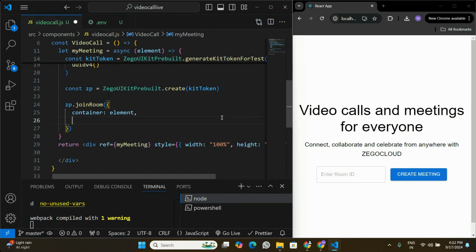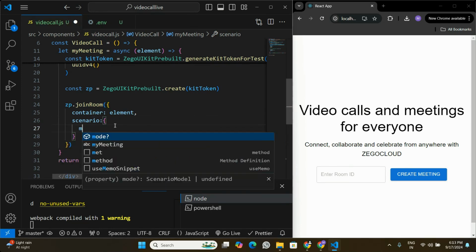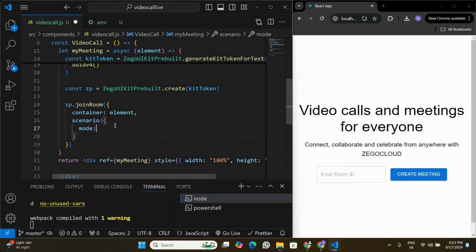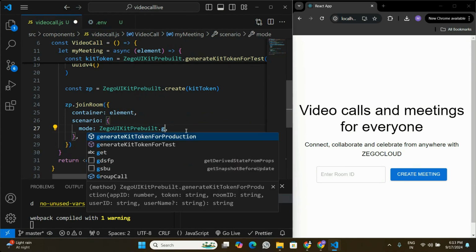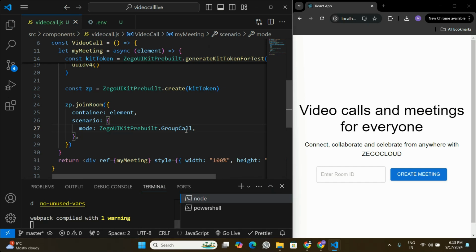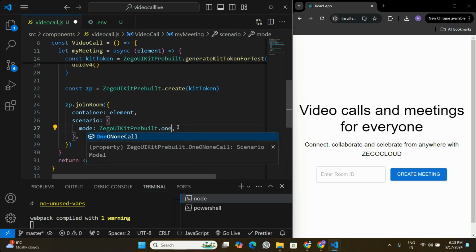And there is one more parameter that we have to pass here, that is scenario, and scenario is going to be an object. And here we have to pass another property that is mode, and the mode of this application is going to be one-on-one call. So basically this defines how many users can join the video call. It can be one-on-one call or it can be group call depending on the kind of application you are building. So I'm just going to stick to one-on-one call in this application.